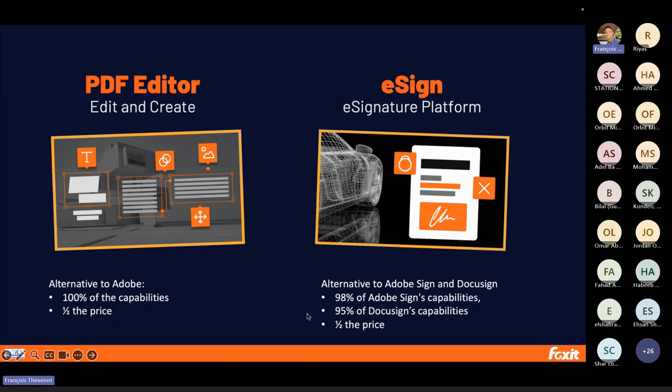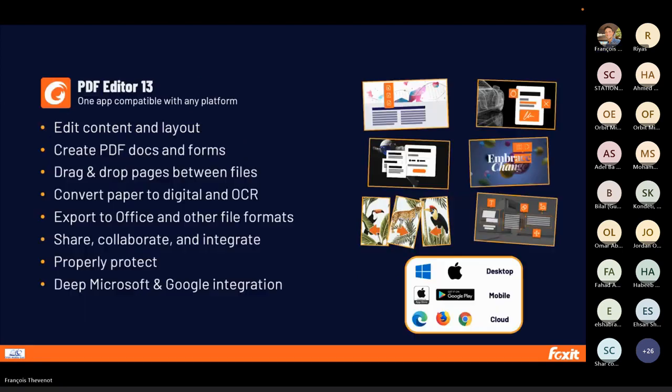Same goes for Foxit eSign. We're an alternative to Adobe Sign and DocuSign. So we cover 98% of Adobe Sign capabilities and 95% of DocuSign capabilities at half the price. But we cover probably 100% of the needs of people who are listening to this webinar.